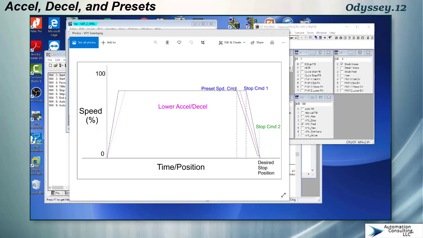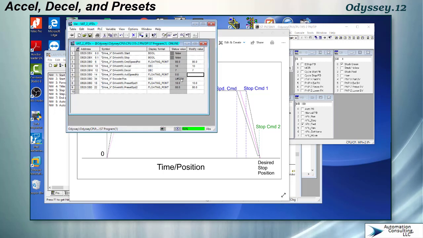So by using the preset speeds, and that's what we'll be doing next, here are the preset speeds that I've put in here. So what I'm going to do is modify the sequence to use the 80% speed when we're running, and then change the preset and lower the speed down to 10% deceleration down to that, and then issue the stop command, and we're going to see how far past the desired position we end up.